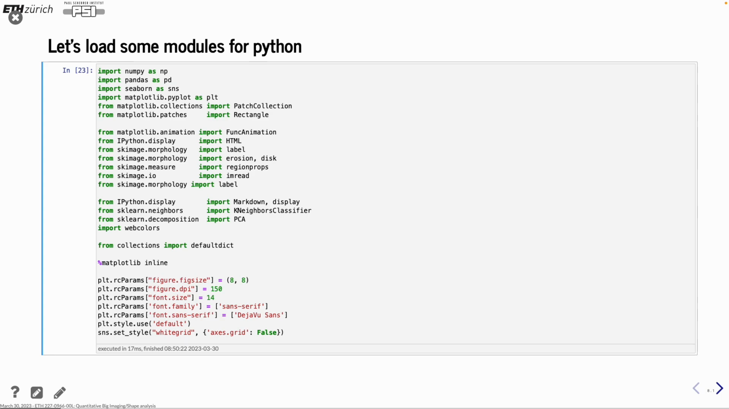As usual, this is a notebook, so we need some modules that we need to load. And in this case, most of it is known. The only thing is, for example, here we have from scikit-learn, we have principal component analysis. The neighborhood classifier we already know. And this is just for the graphics. Yeah, I think there is one new too. Region props. That is also something that we will.